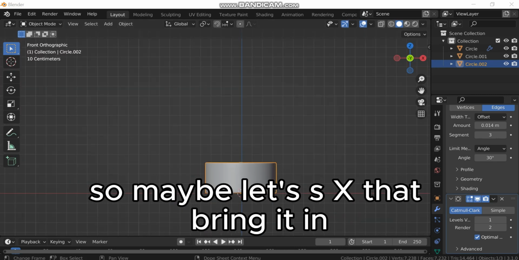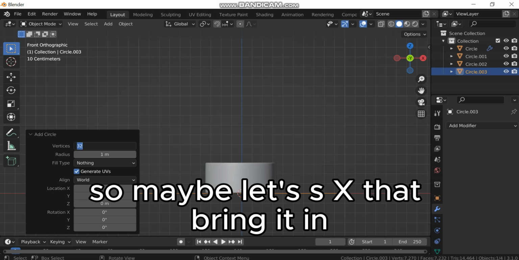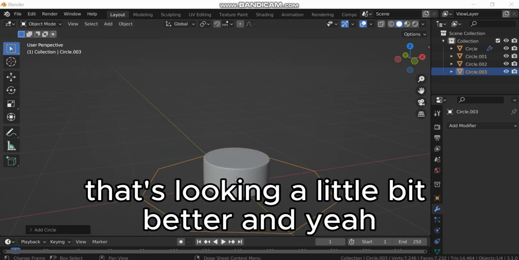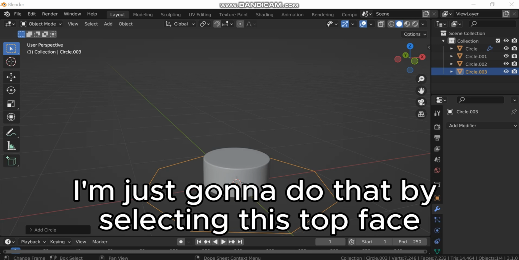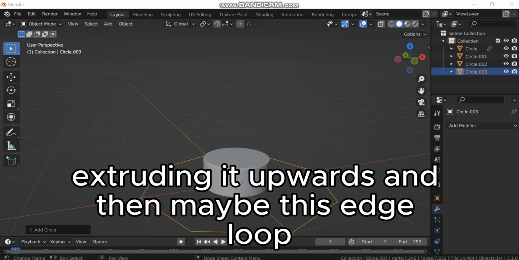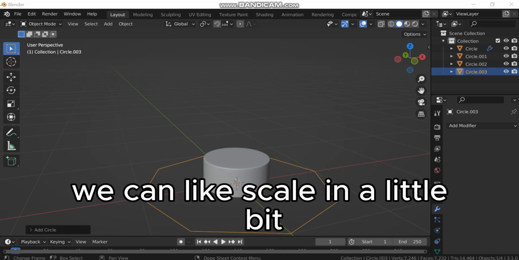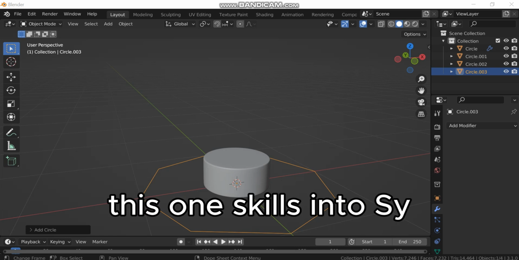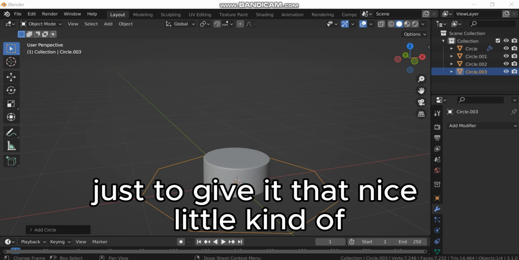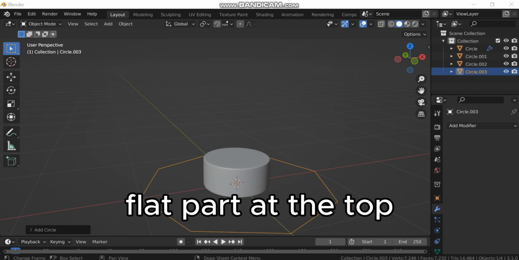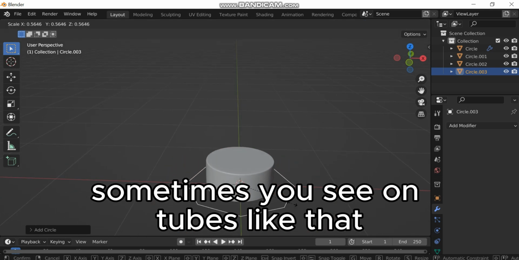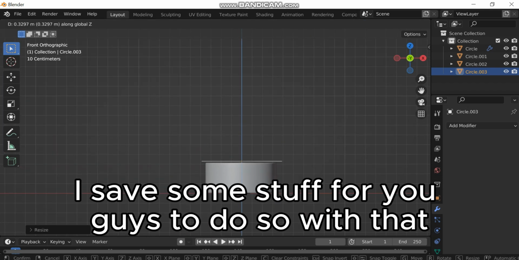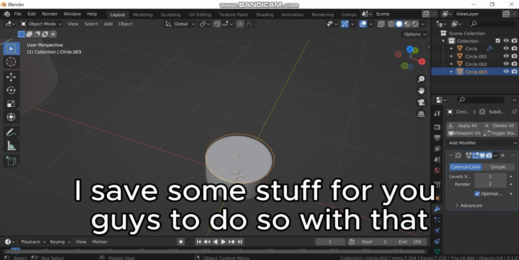If that's the shape you want, have at it. That's all you. But I want to make this a little more of this shape, whatever you call that. Oops, I need to press Alt-Z to make sure I'm selecting everything here. Maybe scale that in just a little bit. Okay, we're getting there. Let's scale this on the y-axis in a little bit. Yeah, now we're talking. I don't want this to be so sharp here on the edge, so let's X that, bring it in. That's looking a little bit better. Let's maybe add one more edge loop.